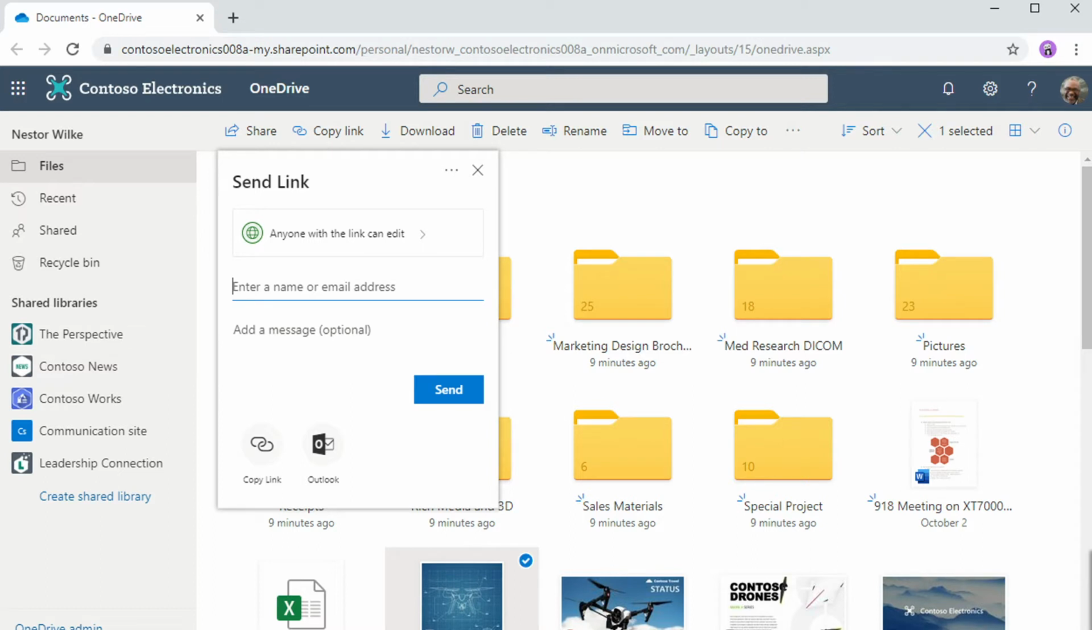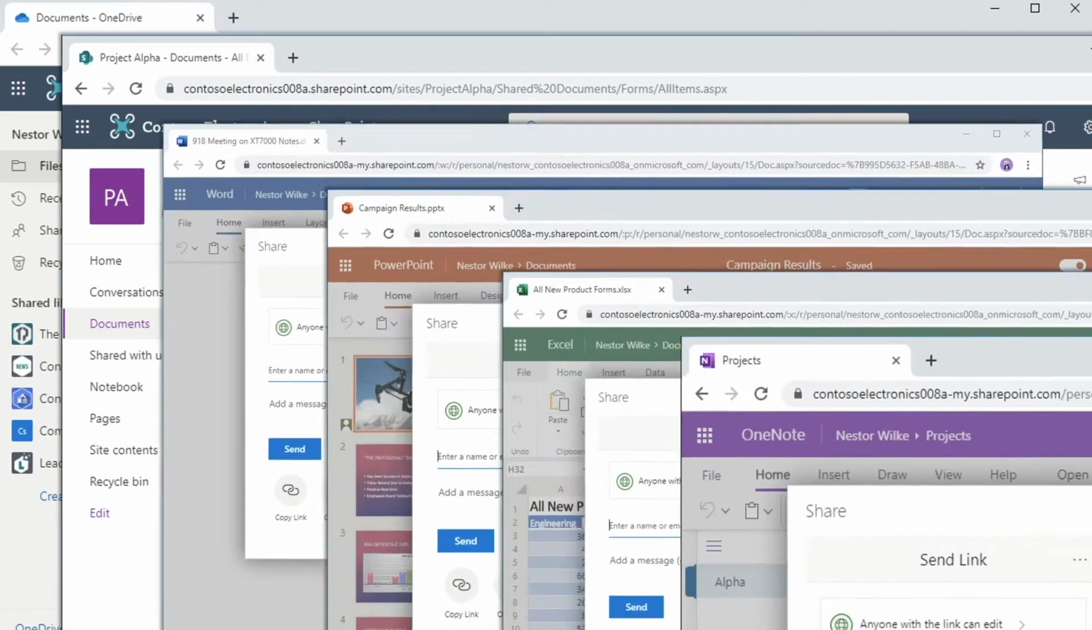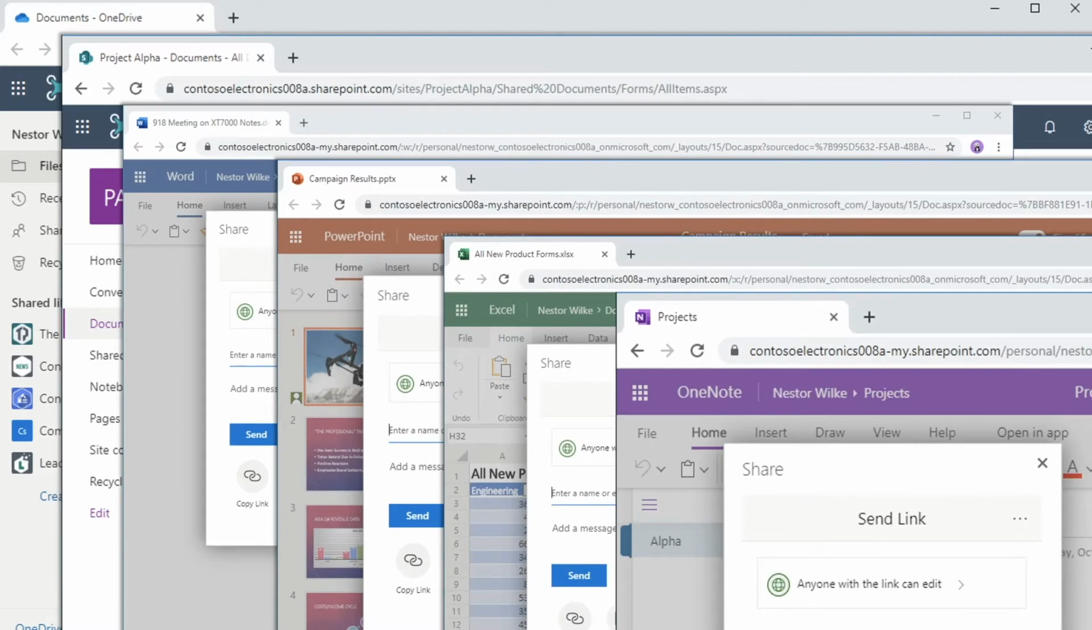Now, all of the demos that we just saw were done out of the OneDrive website, but we know that not everyone lives and works out of the OneDrive website. But in Microsoft 365, we have a consistent sharing experience. So whether you start in the OneDrive website, or maybe you typically work out of the SharePoint website, or if you're like me, you typically start in Office, whether it's on the web, desktop, or mobile.